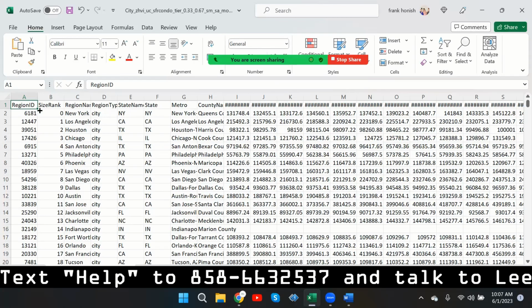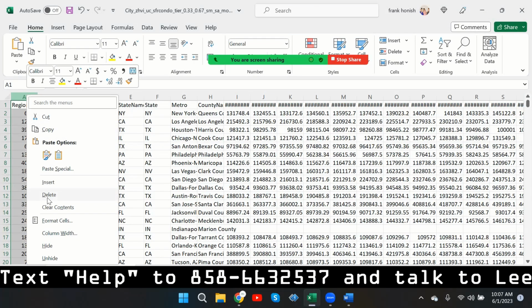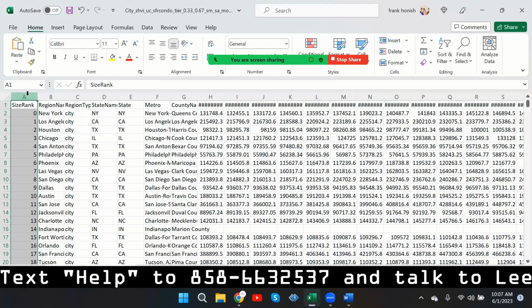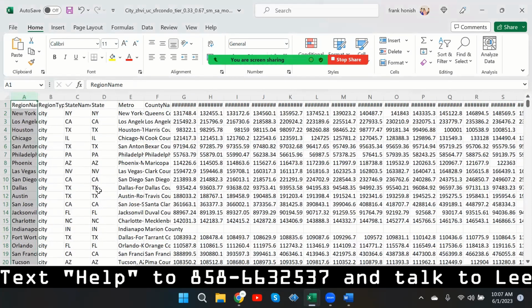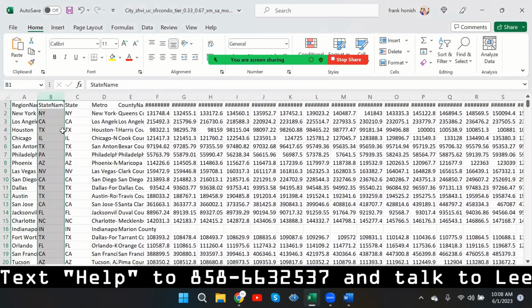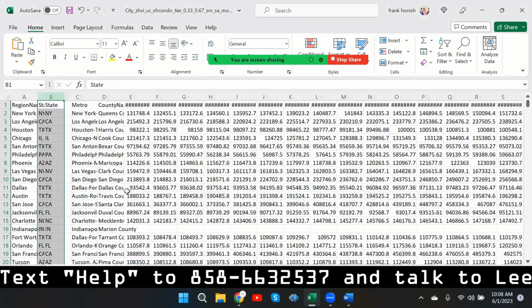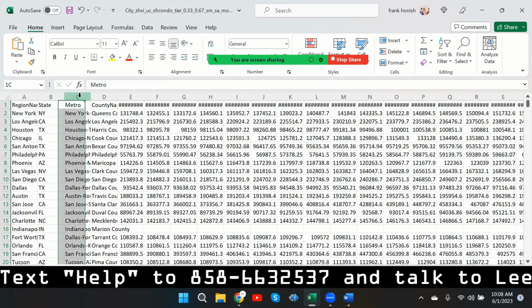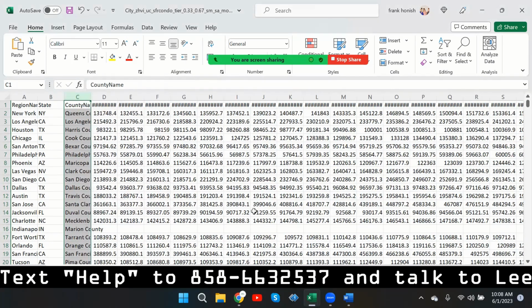And now I'm crashing my computer. Get rid of region data. You don't need it. Remember, click in the A, not in the cell. I don't care about its size ranking. I'm going to keep the region name. I'm going to get rid of region type. I'm going to keep state name as another delineation. All I need is state. I don't need metro. And now I have county.